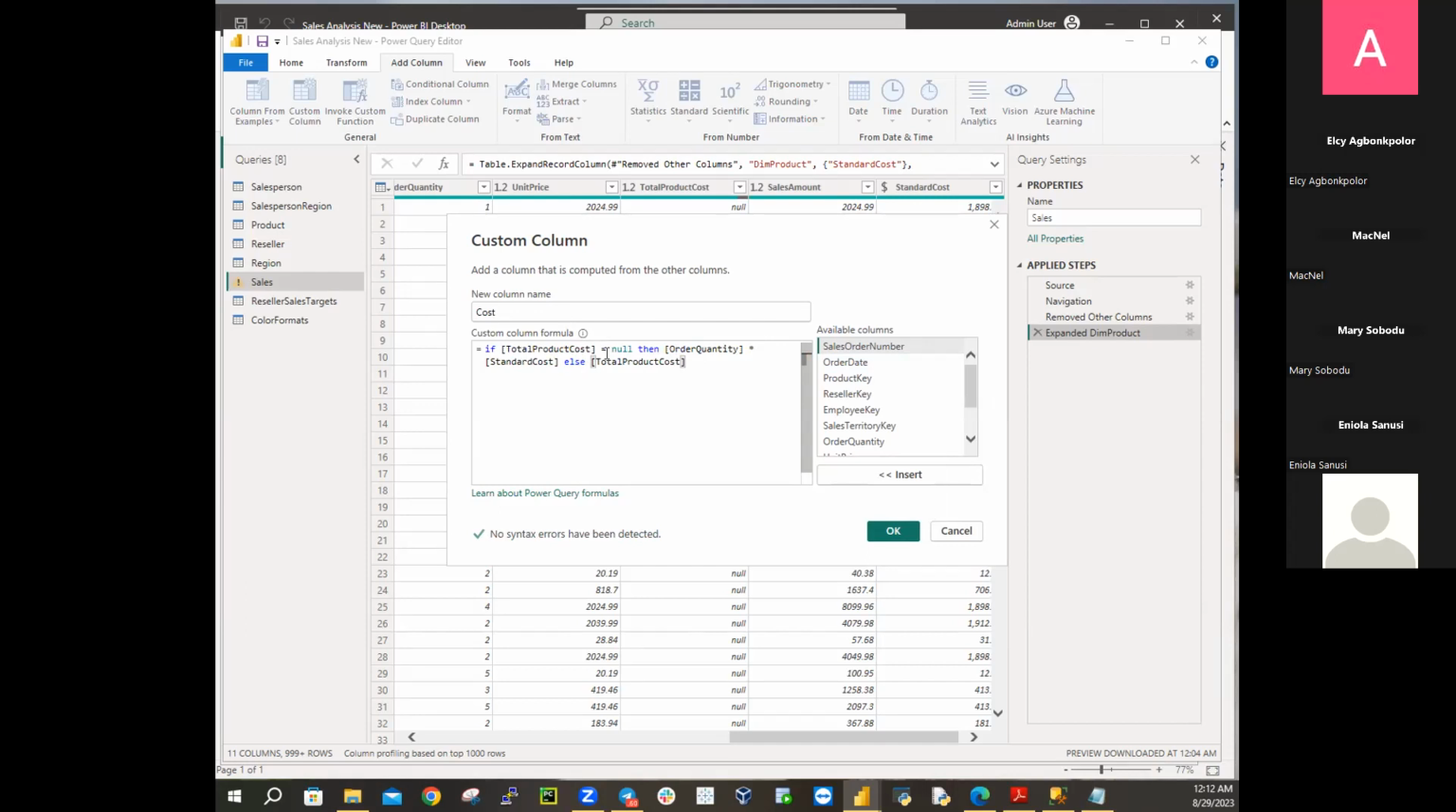It's an if statement. If total product cost is equal to null, then multiply other quantity with standard cost. Else, copy your total product cost. That's all. A simple if statement. Does it make sense? Yes. Good. The problem I'm having is, my other quantity is showing this squiggly line.